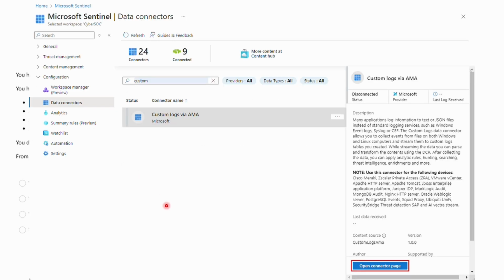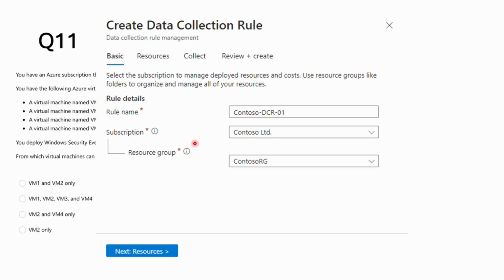To understand, let's see: if I'm in Sentinel and I have to collect the data from different resources through the Azure Monitor Agent, we do have a connector called custom logs via AMA, and we are going to use this connector to fetch the information and put it into Sentinel. Before exploring what Microsoft says, you can see that the information comes with the help of a data collection rule.